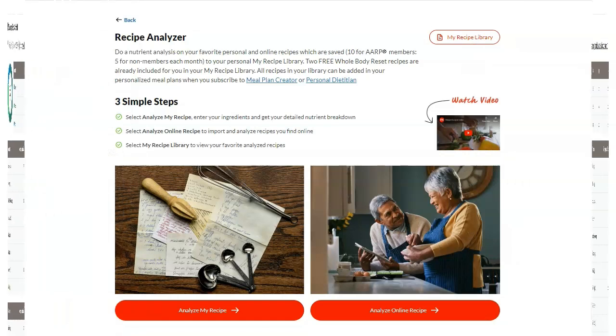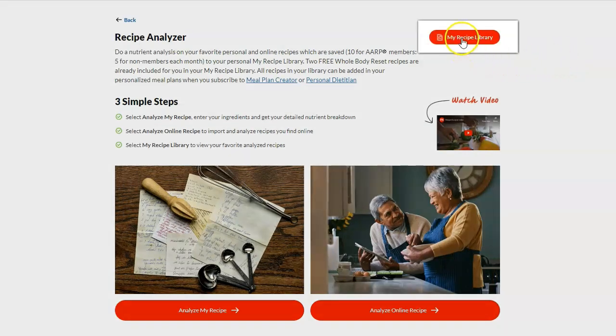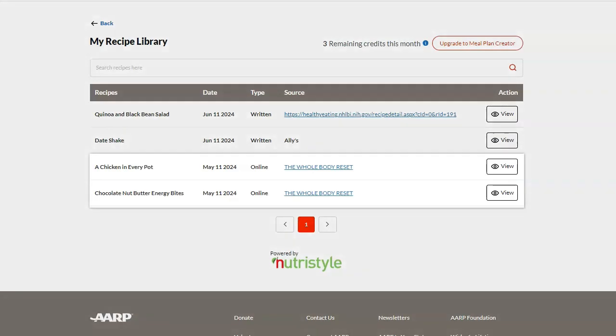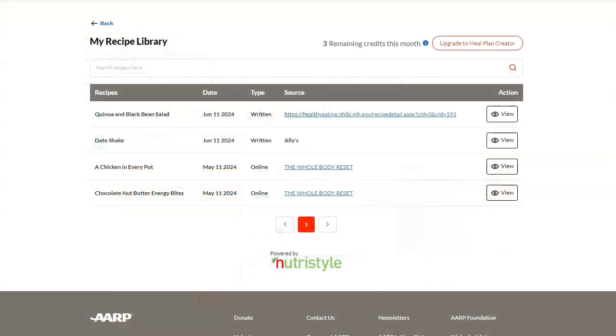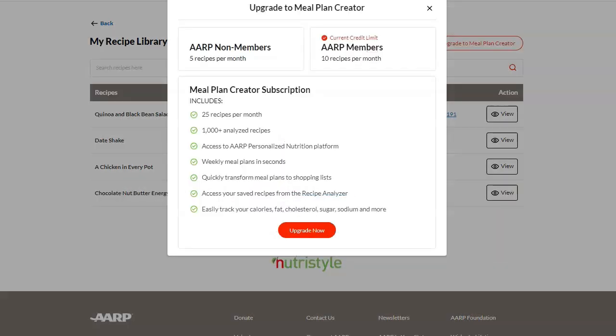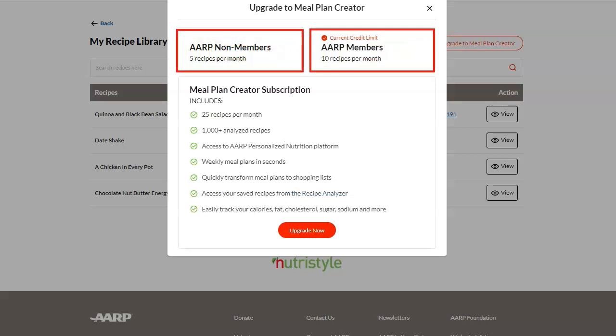In addition, from the home page, you can access your recipe library. Your recipe library has 2 free whole-body reset recipes already included for you. Along with accessing all your analyzed recipes, you can view your available credits. AARP members receive 10 credits every month for free, while AARP non-member online account holders receive 5 credits.